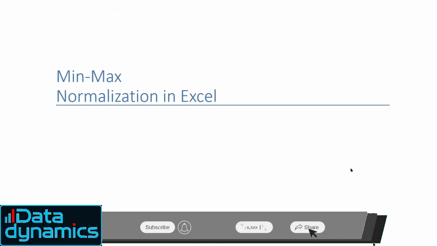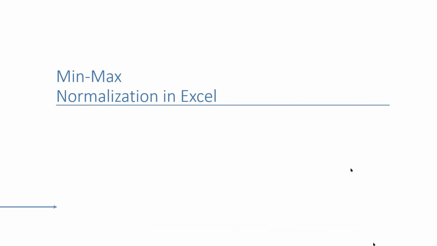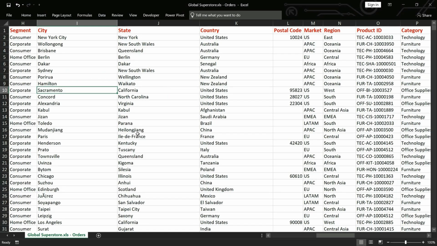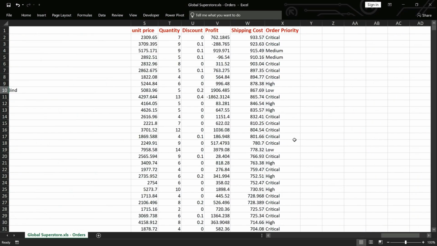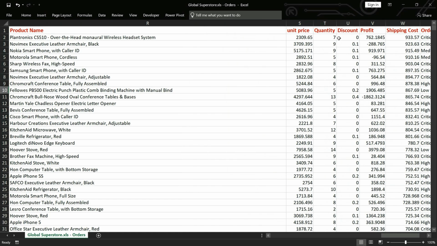Now that was an introduction to min-max scaling and normalization of data. Now let us go to Excel and see how it is done in Excel. So here is our global superstore data set, and from this data set we wish to plot a graph between total sales that we are going to derive from the multiplication of unit price and quantity, profit and quantity. Okay, and check as to which product is performing better.